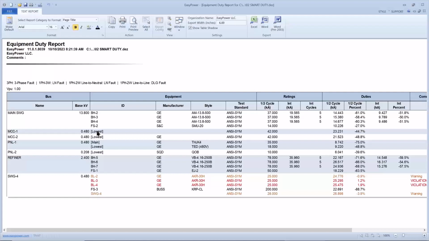So the answer is no, as far as a standalone motor. If I had a protective device like a fuse disconnect or a breaker down at that bus, I could see what the current was, but it wouldn't tell me whether the motor was being exceeded or not.